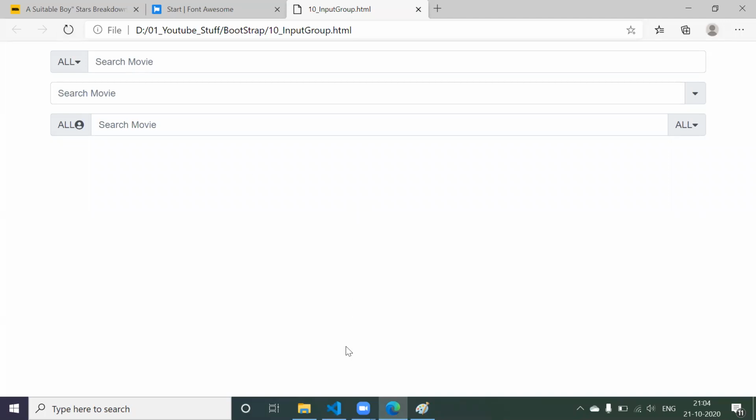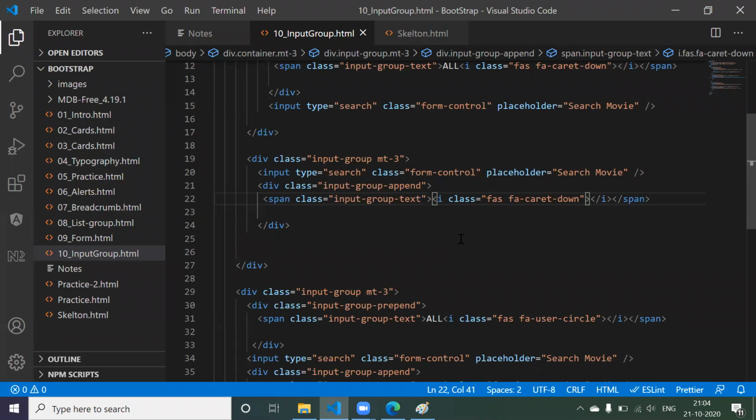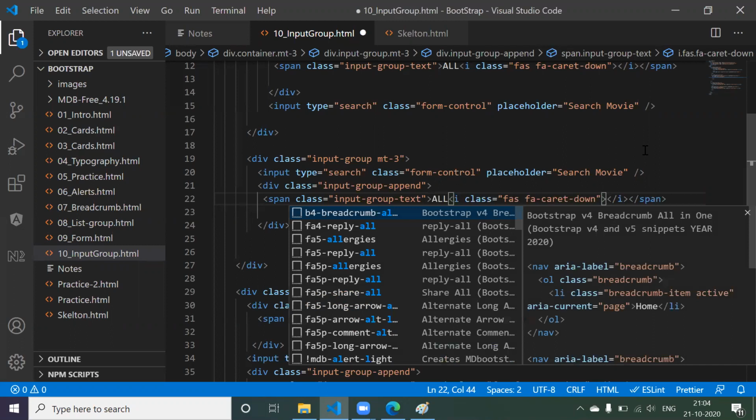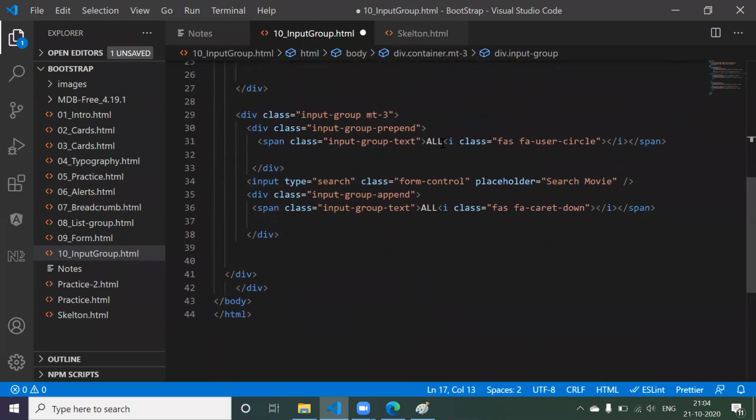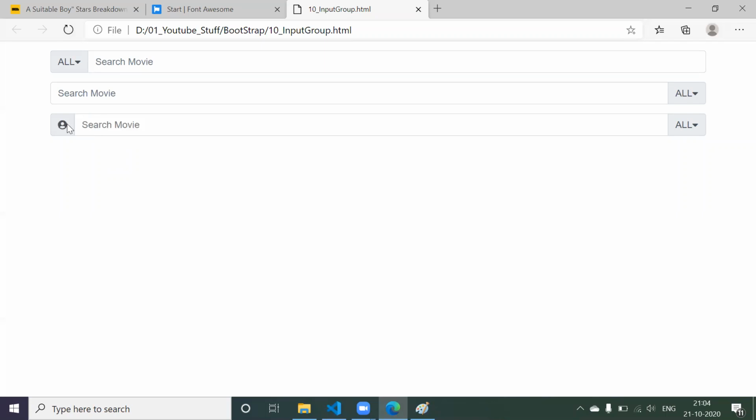I think it is not saved. Sorry, we should not remove here. We should remove downside. Here we have to remove. So save, come here and refresh. So we have removed it.